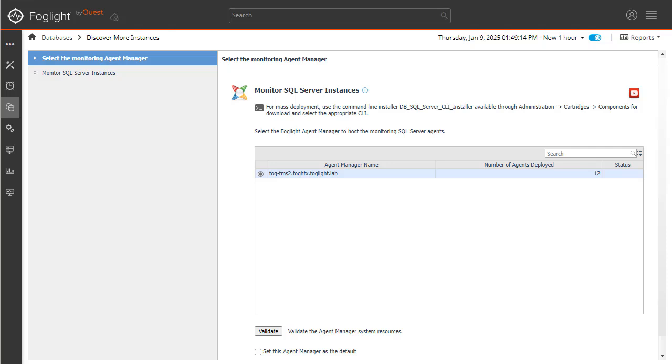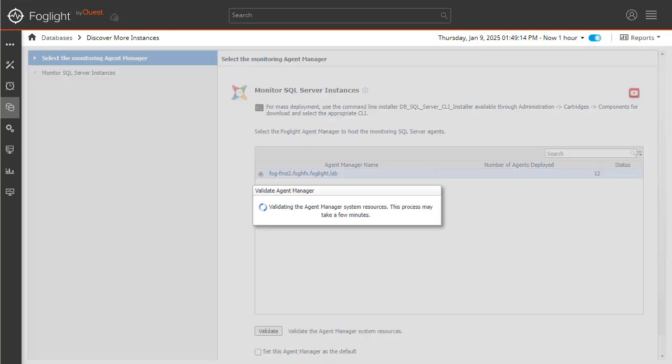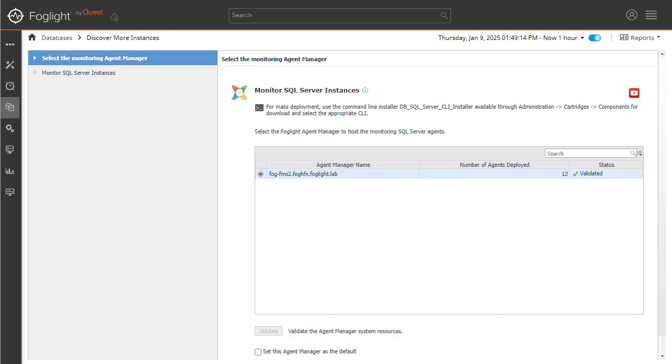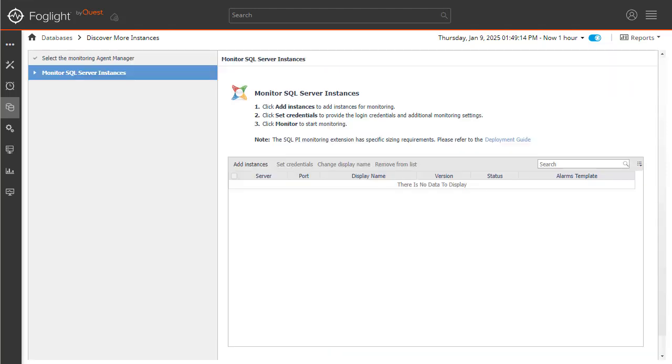Then click the Validate button to validate the Agent Manager system resources. A checkbox is available to set the Agent Manager chosen as the default. Click the Next button after the sizing has been validated.